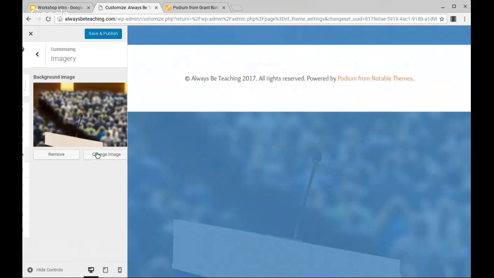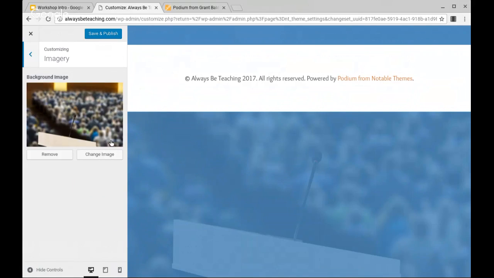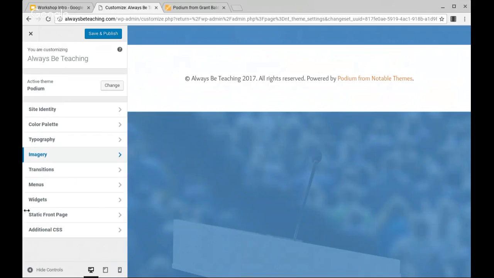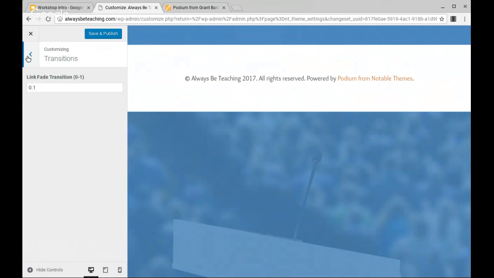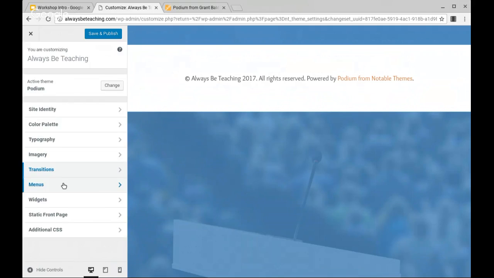So there aren't any major needs for imagery in this theme other than the background image, which you might not have noticed at first, but now that you see this picture, you'll see right here there's a little podium with the microphone sticking out in a crowd in the background. This is just a faded picture that appears in the background throughout the entire website. And of course, you can change that if you want, or you can just use the default. And then transitions, you probably won't need to mess with it. This is essentially how quickly the color changes on a link when you hover over it. And then we're going to be talking about menus in a minute.